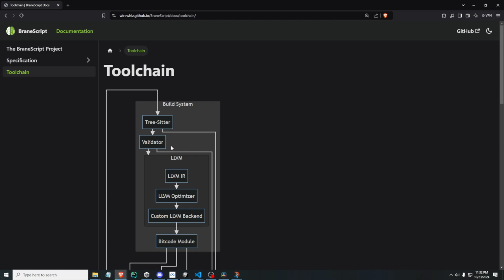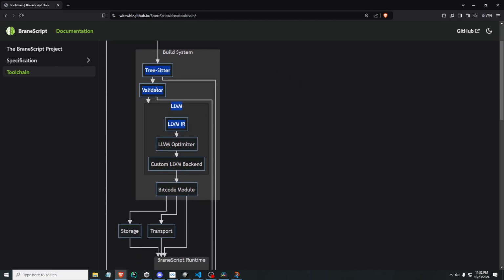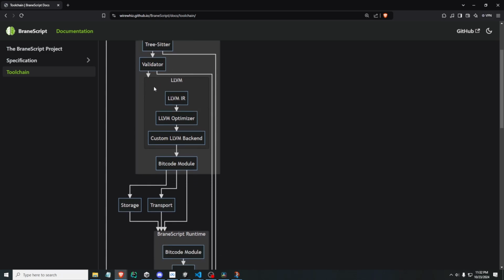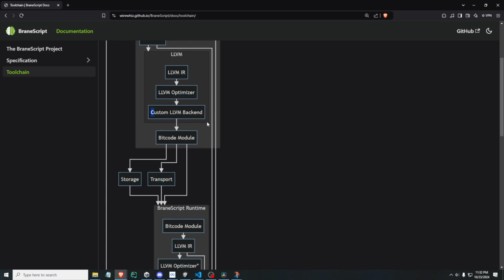After we run it through Tree-sitter, it goes through a validator, which is just your static type checking and whatnot. Then there's one portion we're going to have to leave off until later: I want to translate from the intermediate representation we have here into LLVM IR, then throw it through the LLVM optimizer, and then write a custom LLVM backend that translates that back into our intermediate representation, which in this diagram I have as being output to a bitcode module.